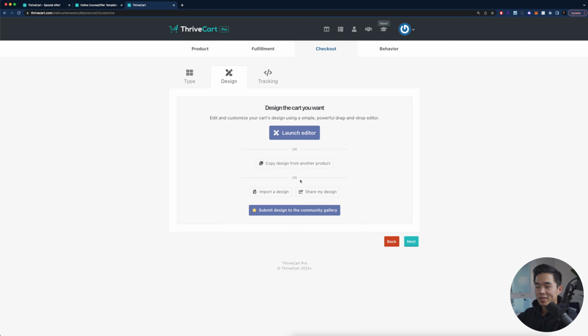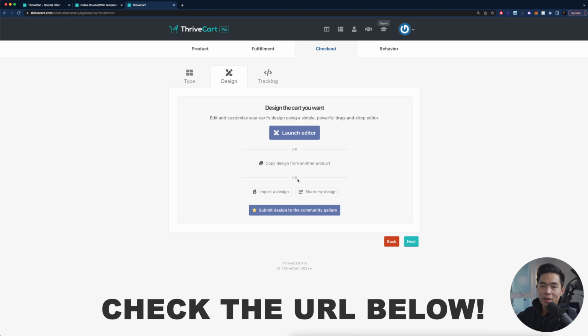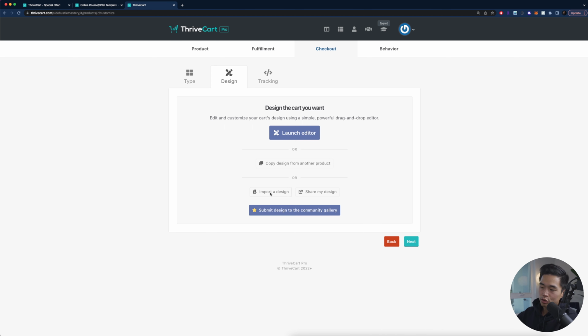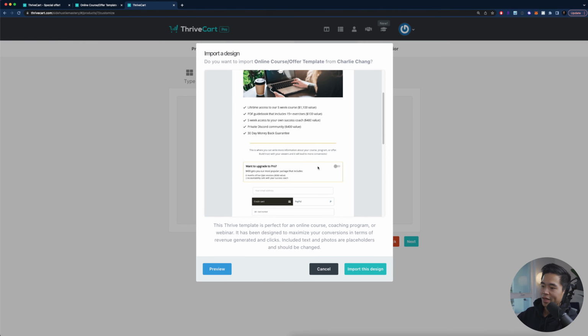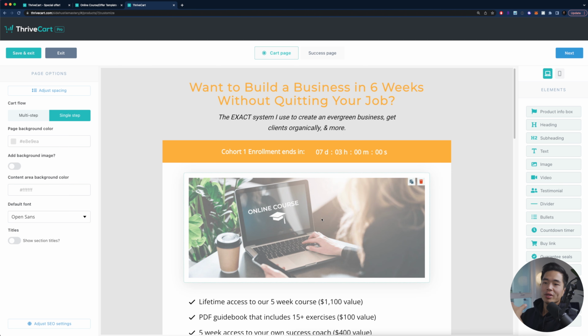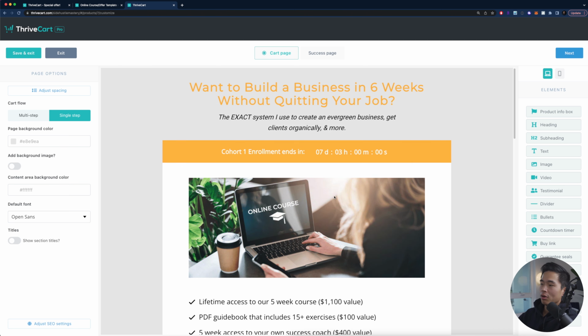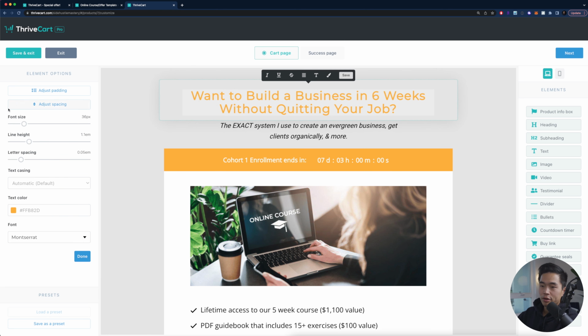So if you guys want to use the design that I currently use, you guys can actually copy that URL like I did earlier, and you'll come here to import a design. You'll then enter in that URL that you copied and click continue. And that's going to import that design. So now that this is imported, you'll actually be able to change all these things. I recommend don't use the exact same colors and text that I use. Instead, you guys can come here, change the text.